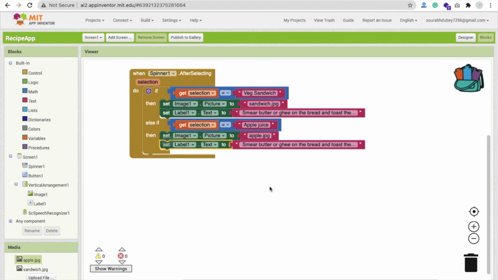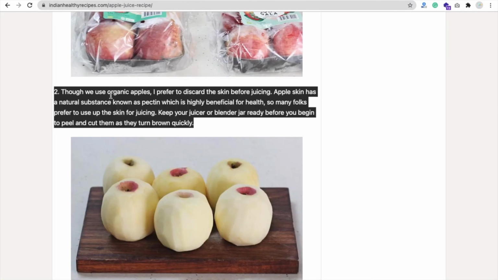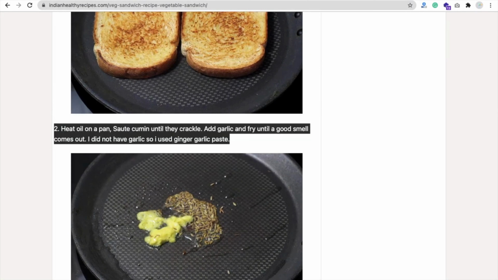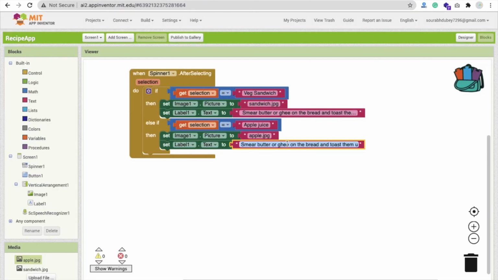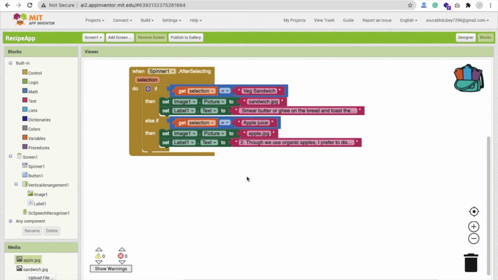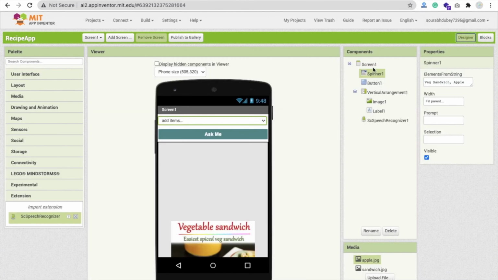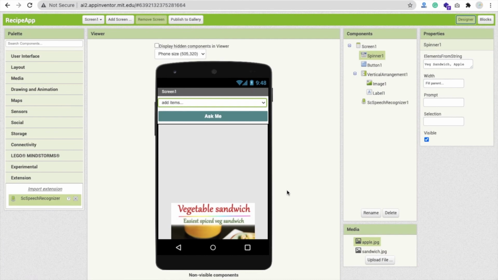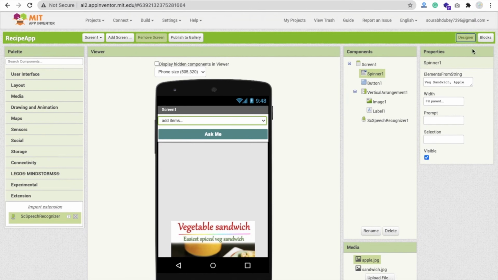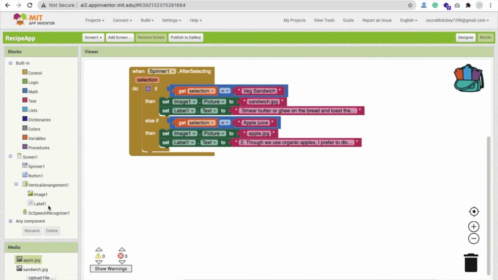So I open another file, I have the apple juice recipe. Just copy this content from here, go to my app and just paste my content here, like this. This works whenever someone selects from the spinner. Now if you don't want to select, you just need to tell the app, please, how to make apple juice. So the app should respond, and should display the apple juice image and the apple recipe. Okay, so for that, click on this speech recognizer.